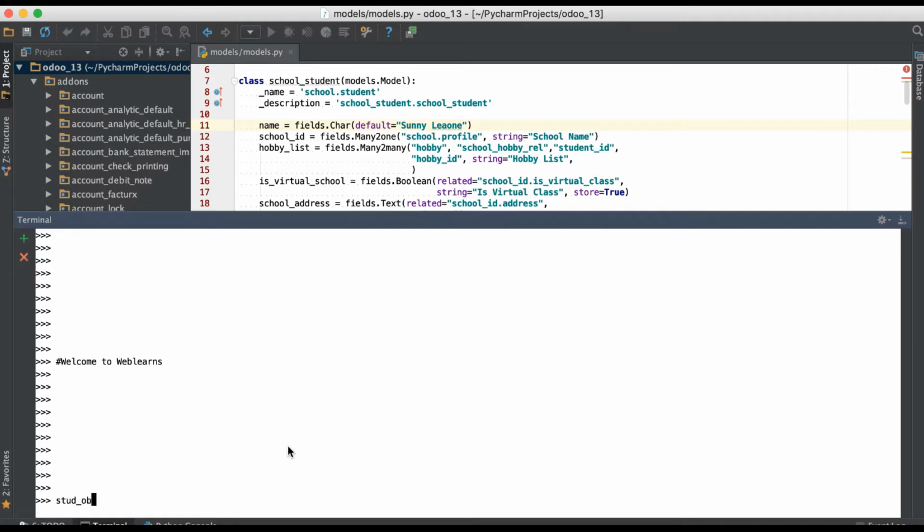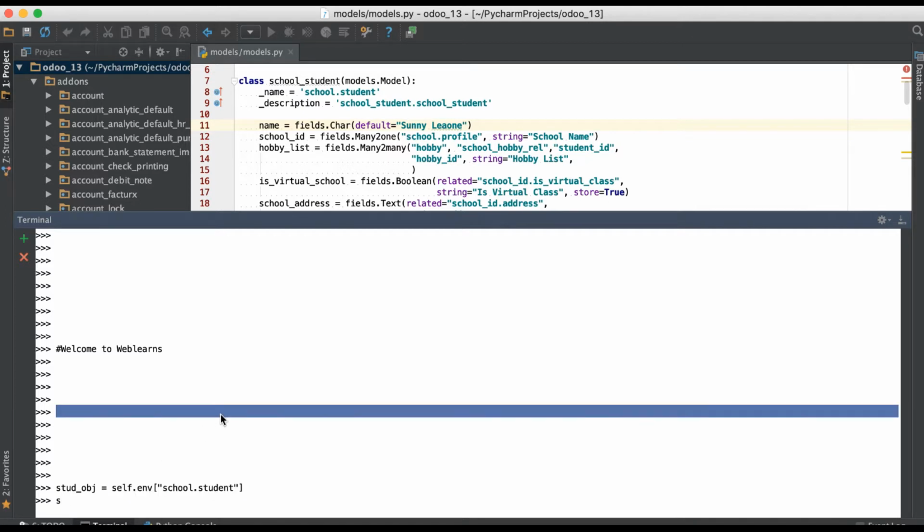What we have to do is use obj = self.env['school.student']. This method won't work with a record set. Other methods will work with a record set, but here there is no need to use any record set; just the model name is enough to get the information about this model's fields.